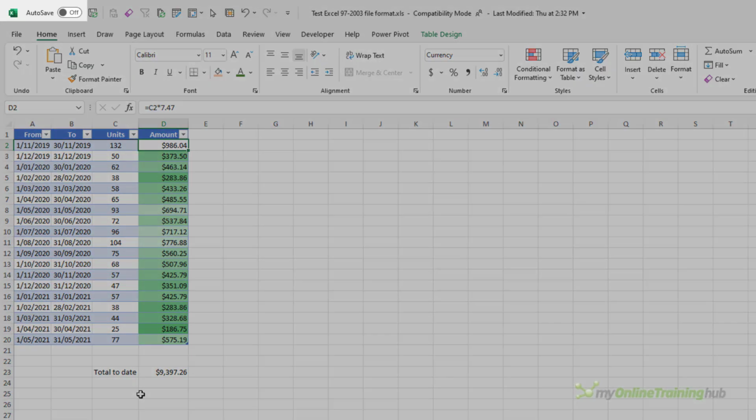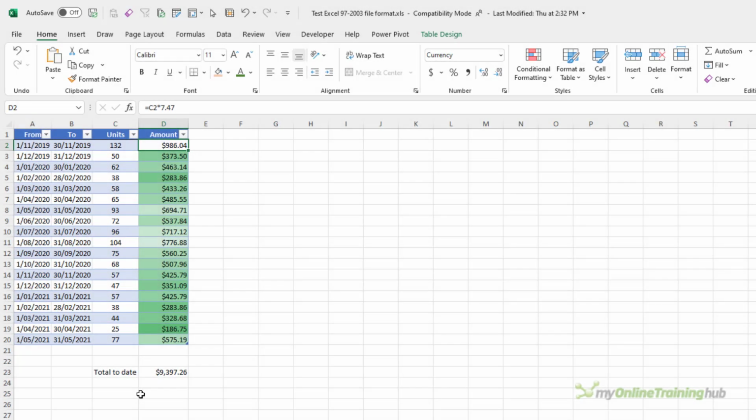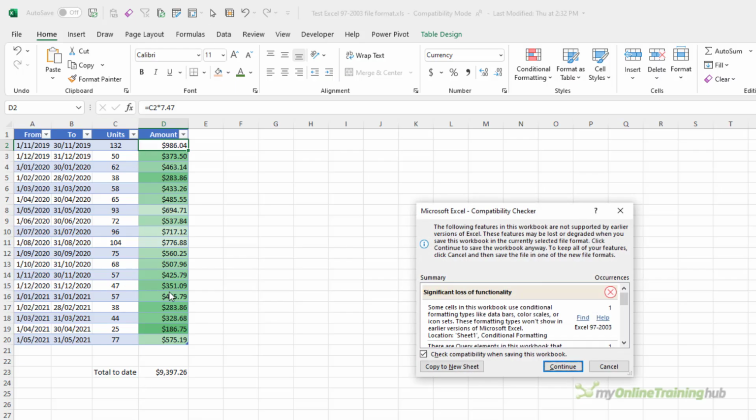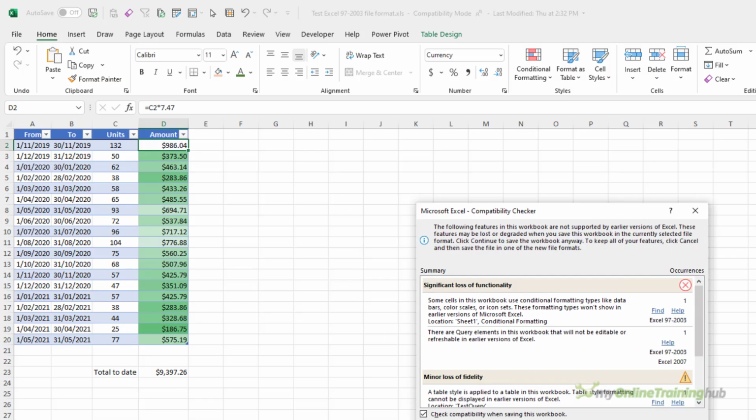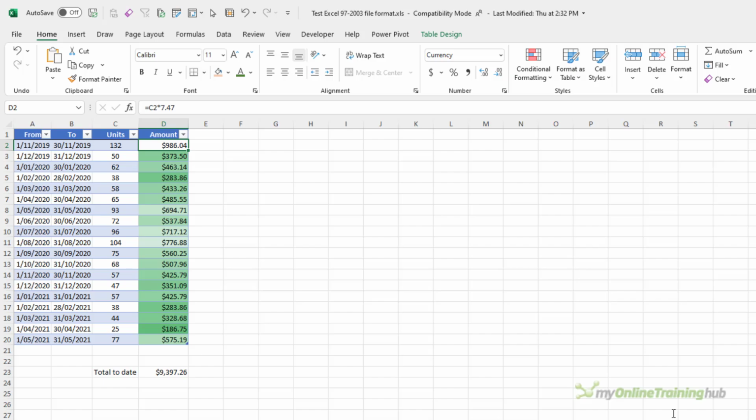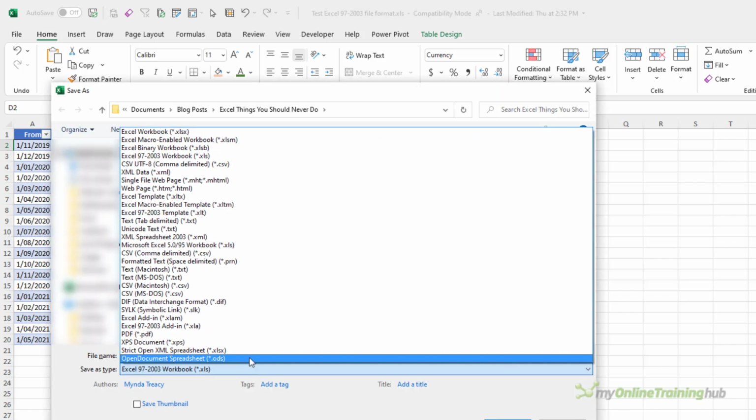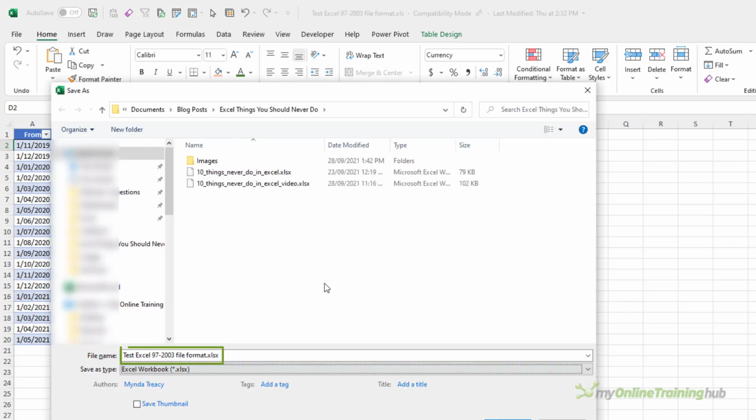XLS also doesn't support autosave, and macros are able to be saved in this file format, which makes it less secure than the newer .xlsm file format, which has more robust security. Plus, when you try to save this file, you're going to get bombarded with a load of compatibility warnings that are super annoying. So the solution is to make a copy of this file and change the file format to .xlsx.